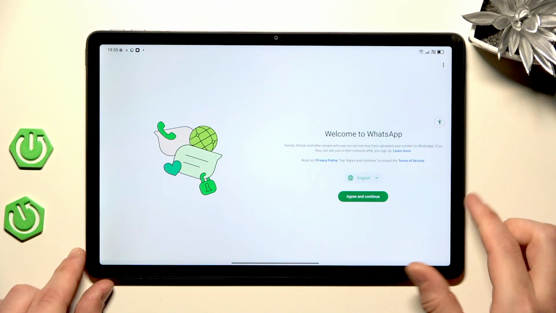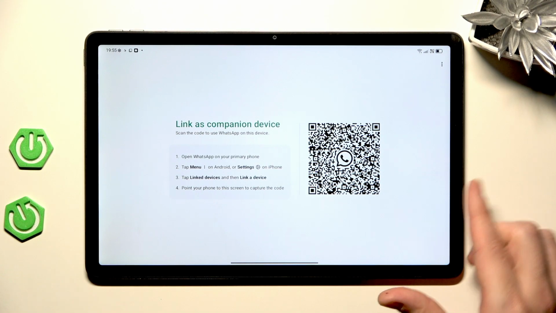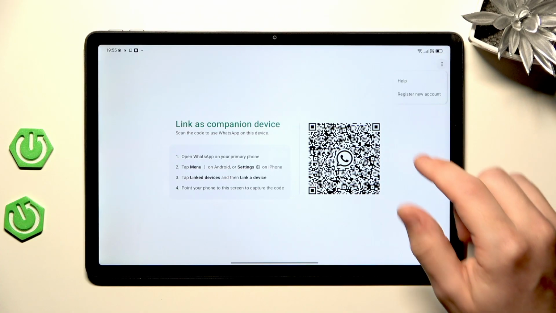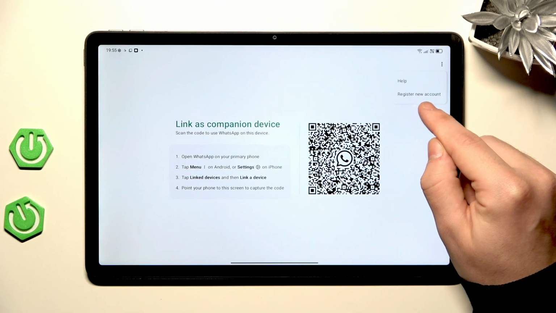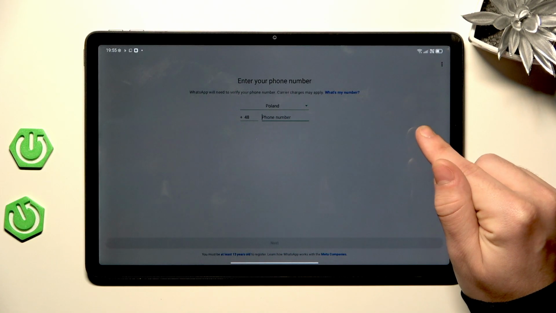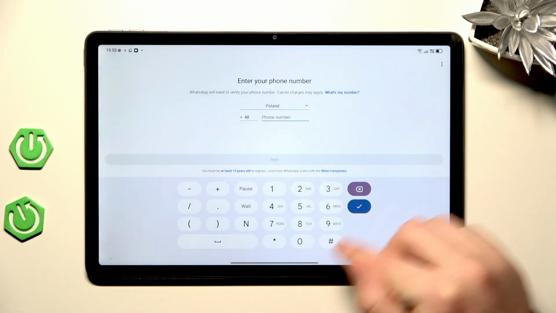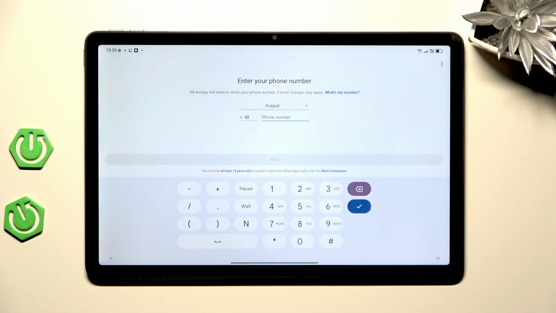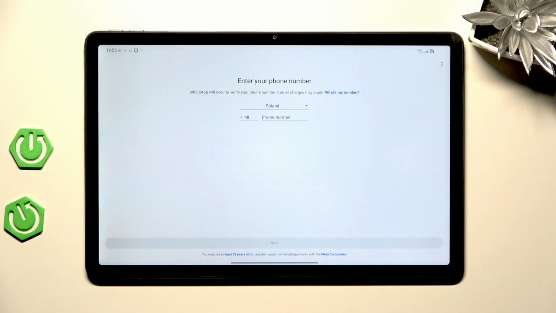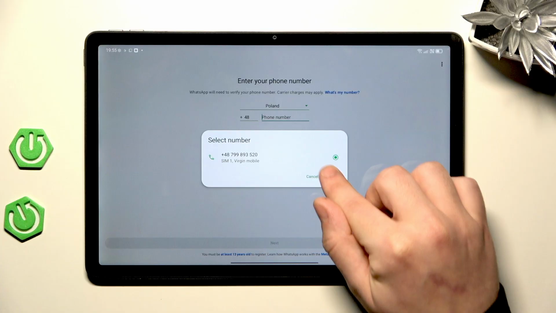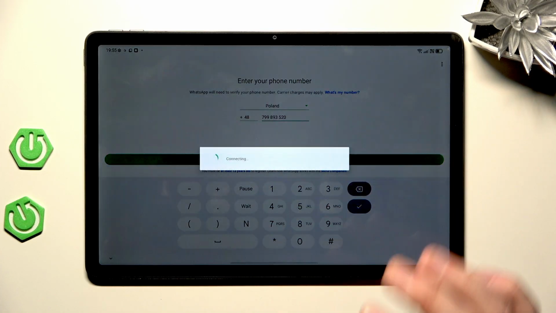Okay, select your language and click on Agree and Continue. Click on those three dots, and we can click on Register New Account. Click on Allow. In here we need to type our phone number. Or you can simply click on What's My Number, and as you can see it will be automatically copied.